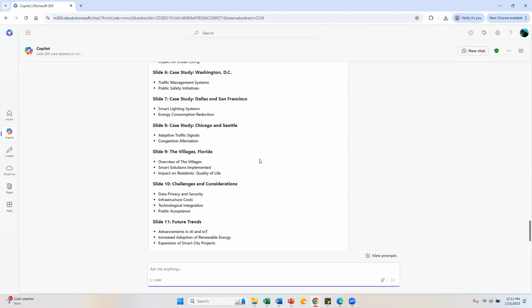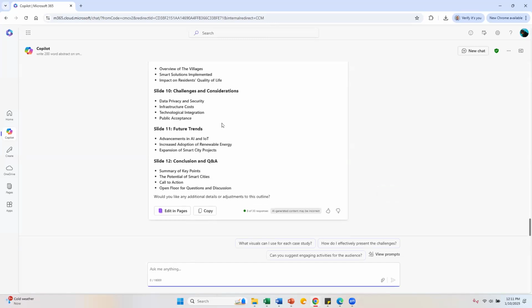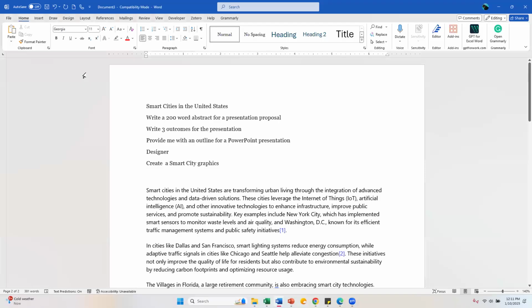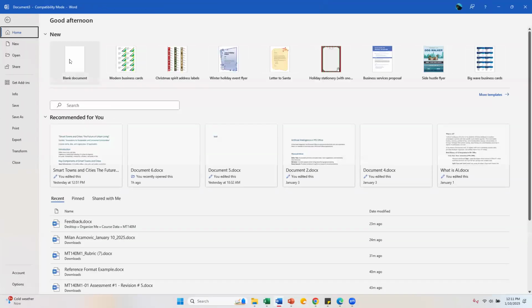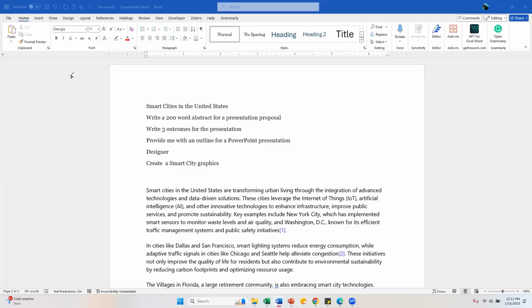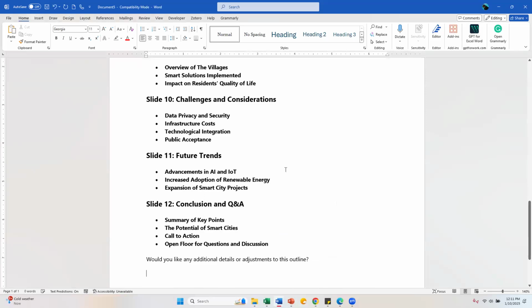So what it did was, I believe on the one up above, it had Washington DC, Dallas, and San Francisco. I had those all together. So now I've got 12 slides. So, you know, exactly whatever you need, it will do. So I'm just going to go ahead and copy that, and we'll move back over to Microsoft Word. I am going to grab a new blank document, and we'll paste those in.